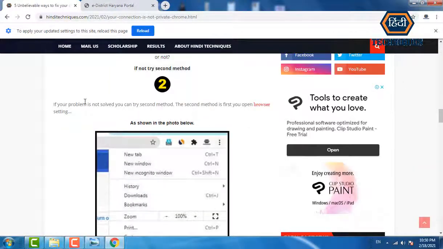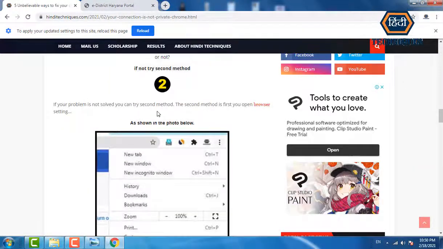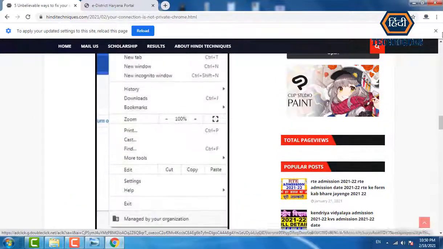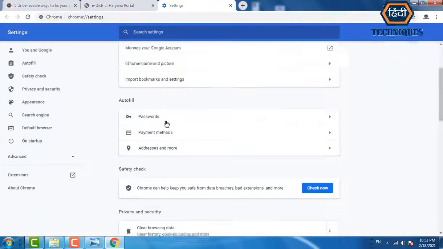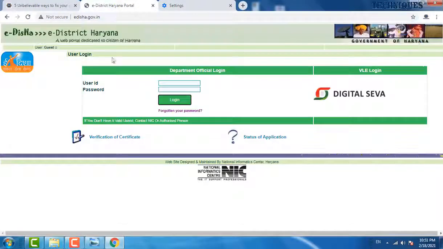Our method number 2 is, if your problem is not solved, you can try the second method. First you open the browser settings. Browser settings are here in the 3 dots. Click on the 3 dots and settings is here. So go to the browser settings. These are all the browser settings.